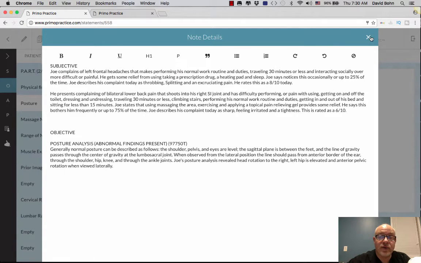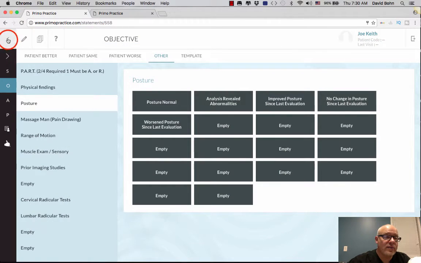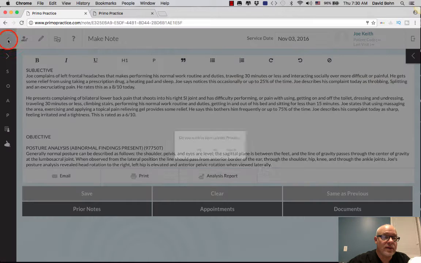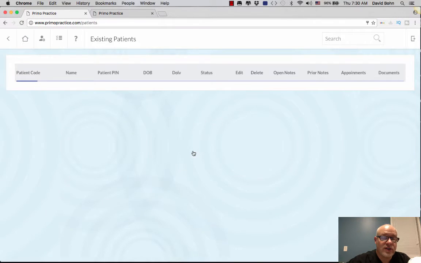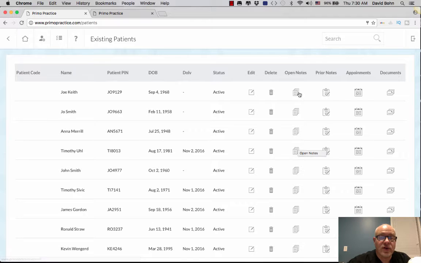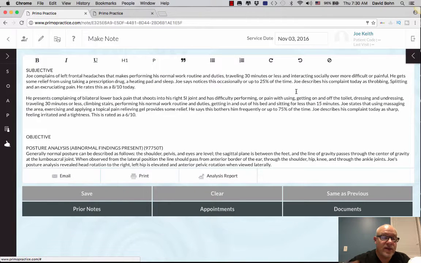Now if we need to move to another computer, maybe we want to go back to X-ray, we'll click this arrow here, and we want to save the process, yes. So Joe still has that open note, so when we get back to the X-ray room, we can log into PrimoPractice, hit this, and we can continue building that note. So that can be passed all around the office that way.